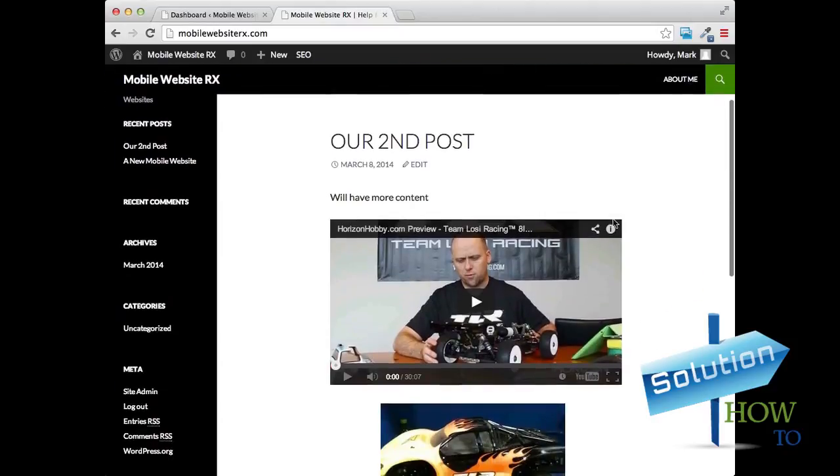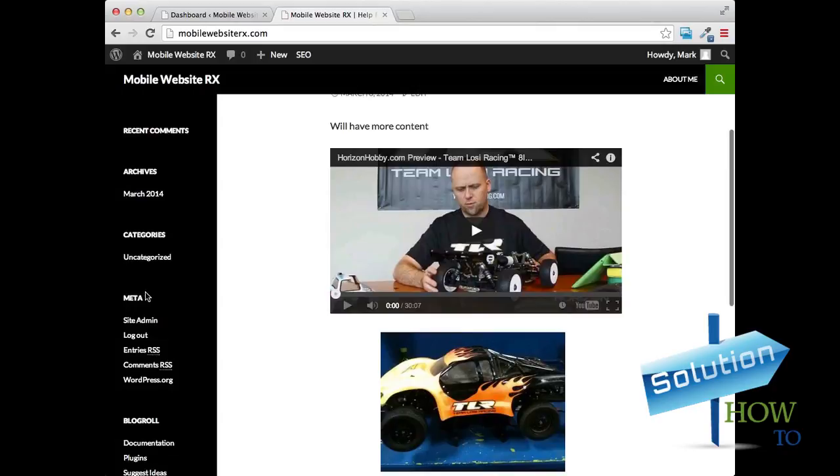The widgets over here are going to be on the left. Like this little block right here that says archives, that's a widget. This recent comments area, that's a widget. The recent posts area, that's a widget. This categories right here on the left, that's a widget. Where it says meta, this has your site login information, that's a widget.